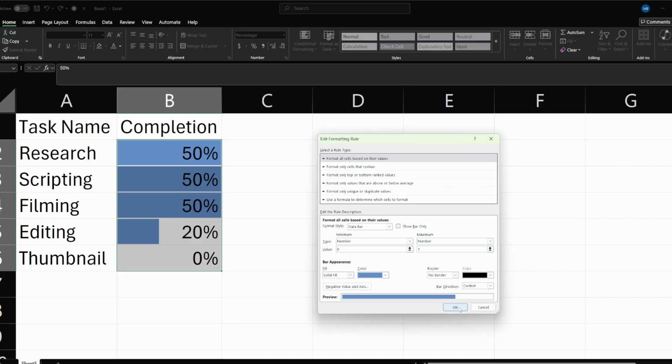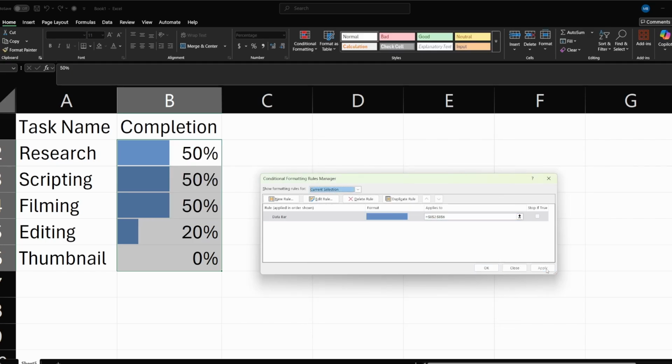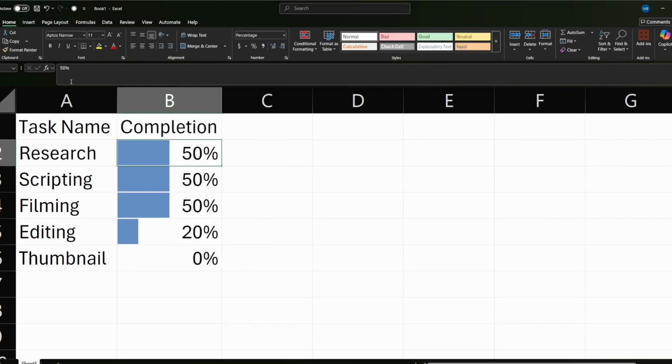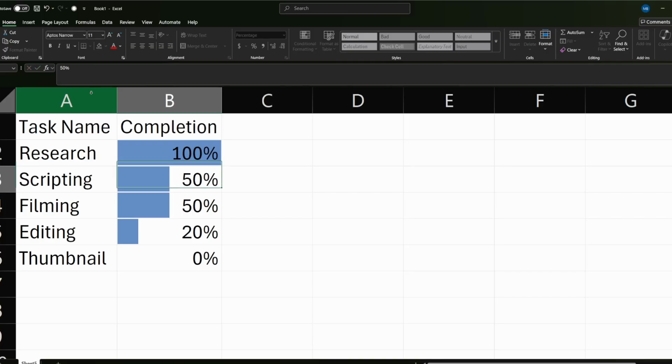Now if we go ahead and click OK and hit apply, notice how it's showing the appropriate completion percentages instead of showing like it did before.